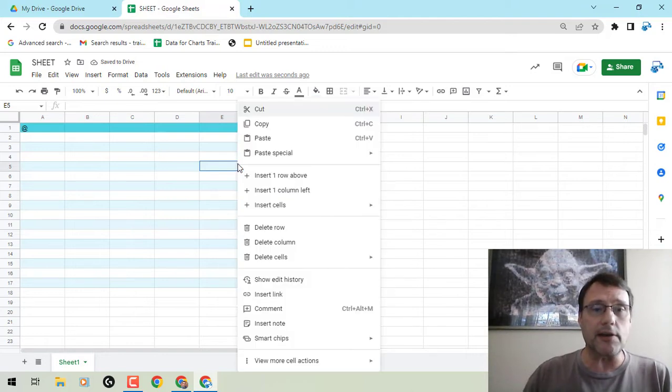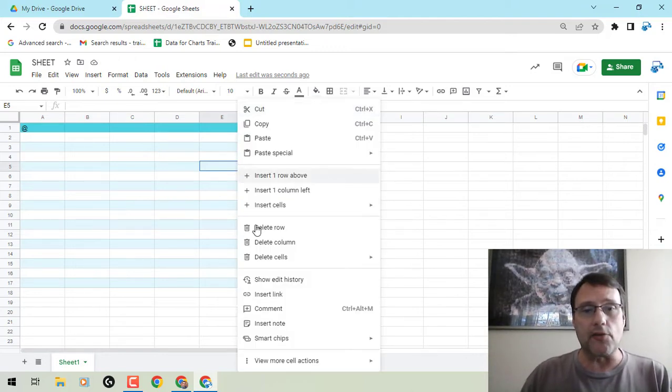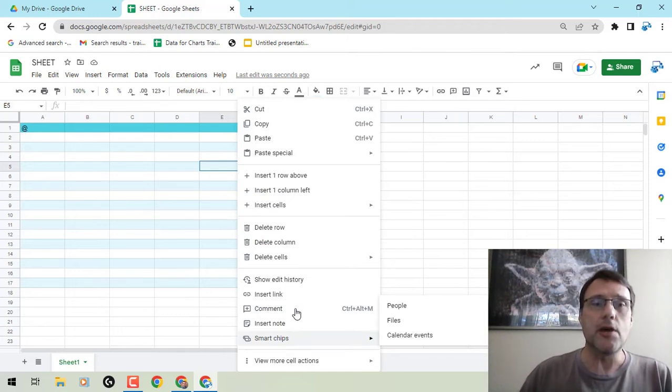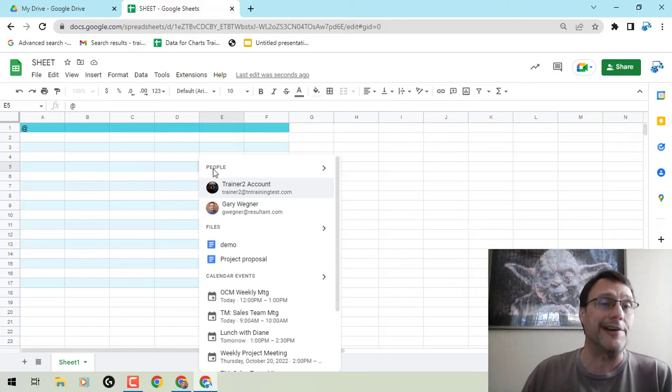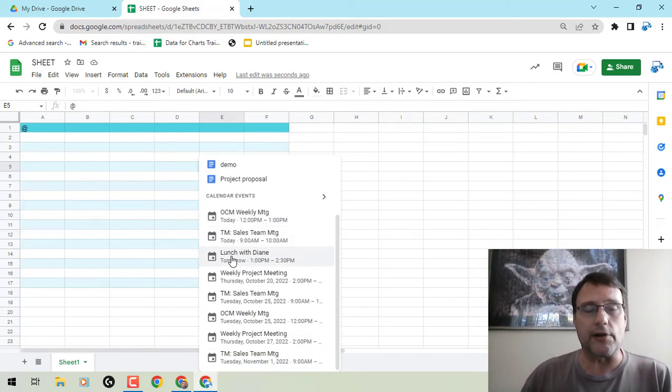You can also access the same smart chip in a couple of other ways, such as you can right click, bring that menu up. Near the bottom, you'll see smart chips. And lastly, you can also just use your at symbol. You see underneath there, you'll see the people, files, and then calendar events. So now you can utilize that as well.